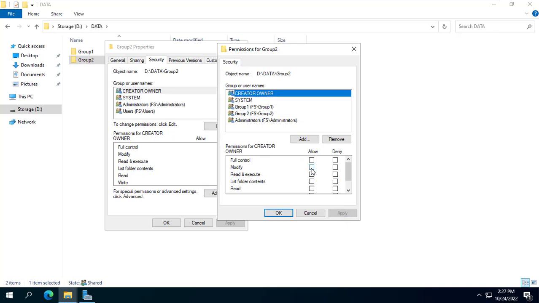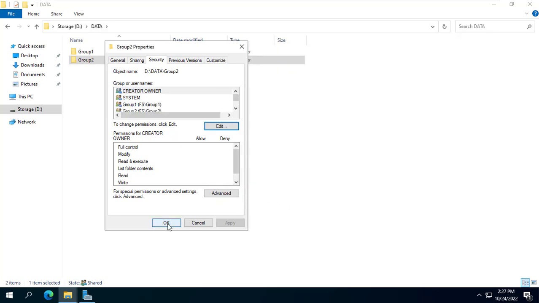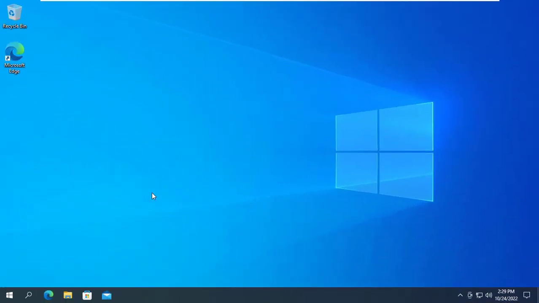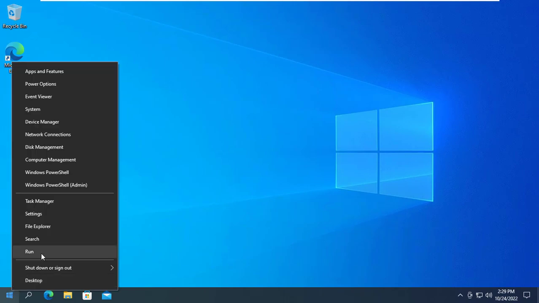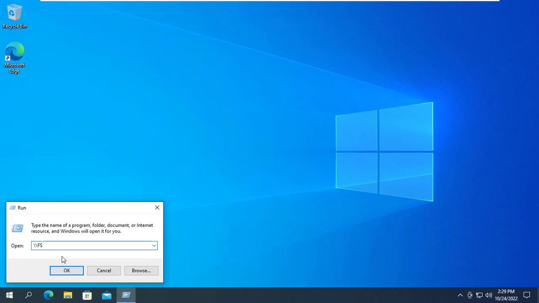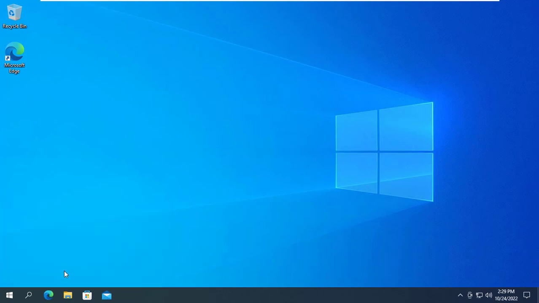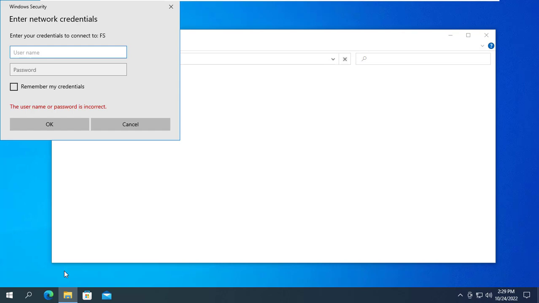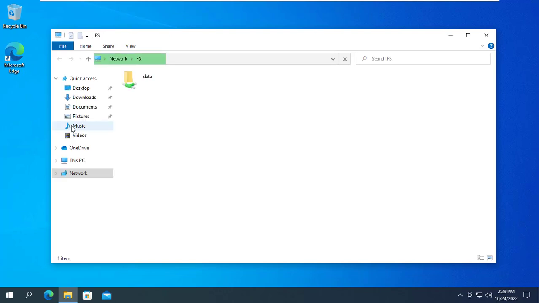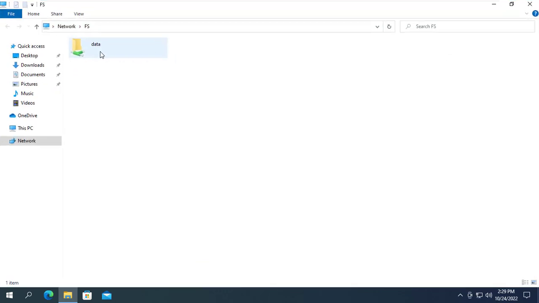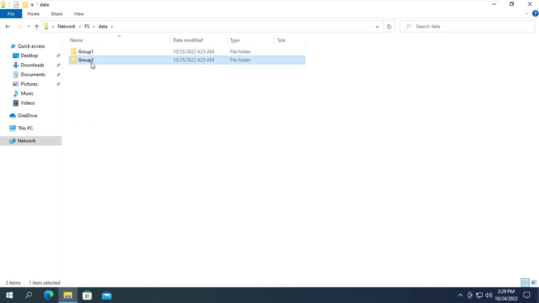Now from another computer on the network I access the file server by name. You can use the IP address instead if you want. Here I use James's account in Group 1. Because James is in Group 1, he can only access the folder named Group 1 and is blocked from accessing the folder named Group 2. The same thing happened to Mary.